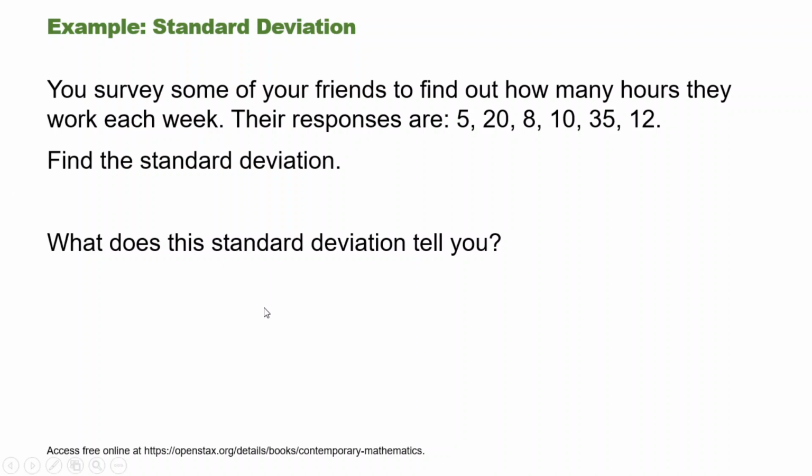Example, standard deviation. You survey some of your friends to find out how many hours they work each week. Their responses are 5, 20, 8, 10, 35, and 12. Find the standard deviation, and then what does the standard deviation tell you?